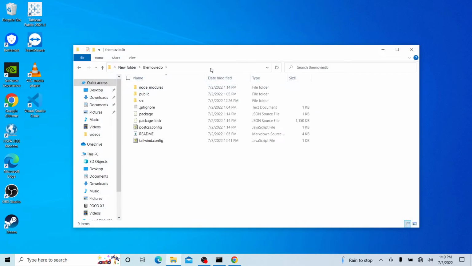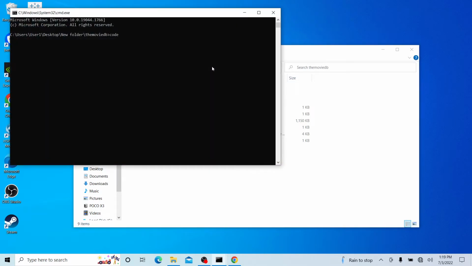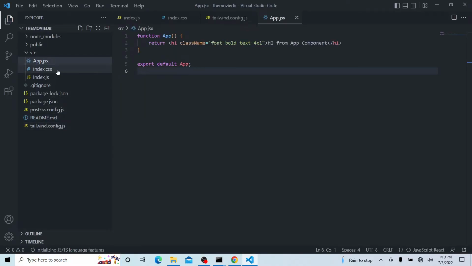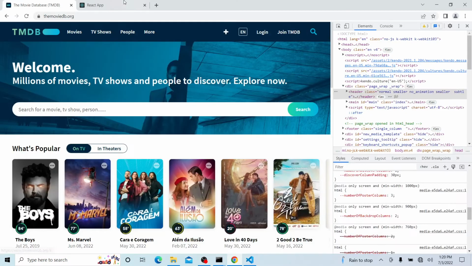I'm just going to go to the folder here. I will open my IDE and let's configure. In my index.css file, I want you to change this from 300 to 400, the font weight. 600 is fine, and this one should be 700. Okay, and let's look at the app. I guess this is fine.